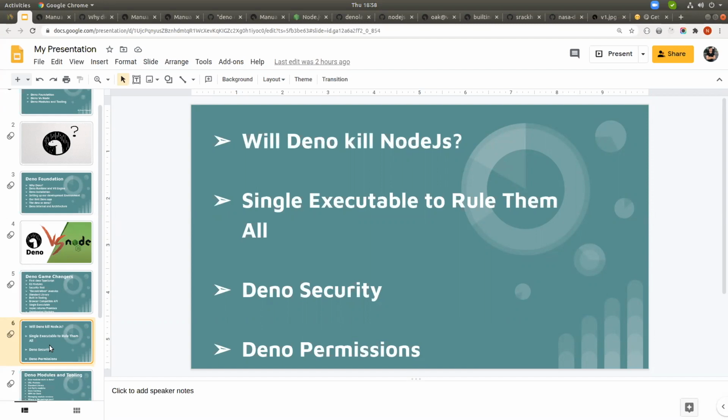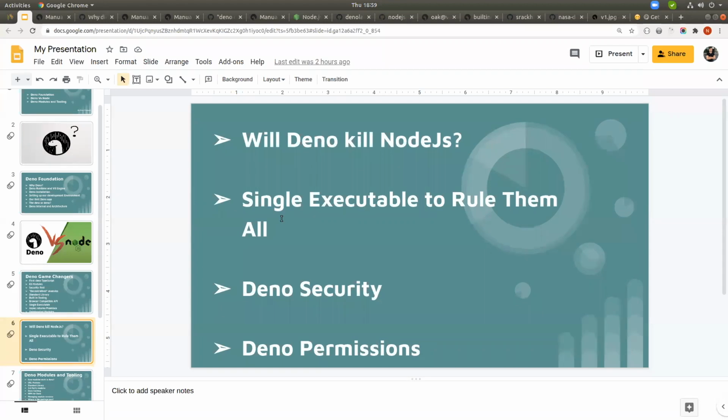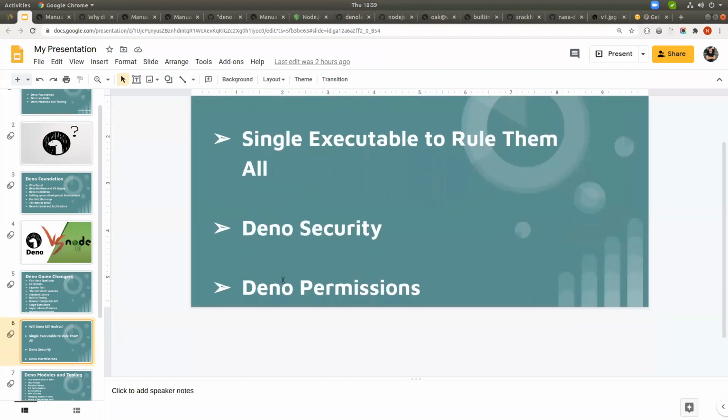But definitely in future, if a community like Node's grows around Deno, then more and more projects will be built in Deno. So Deno is an alternative to Node.js, right? We already checked the single executable file feature. We also have some features like security related things.